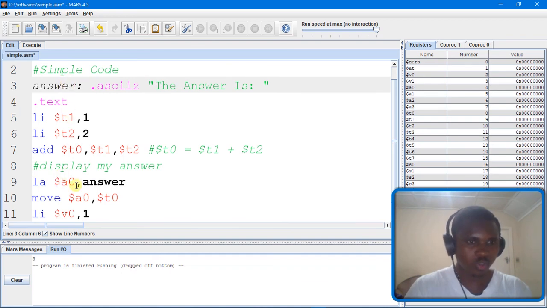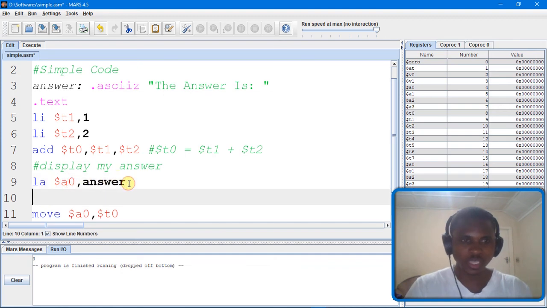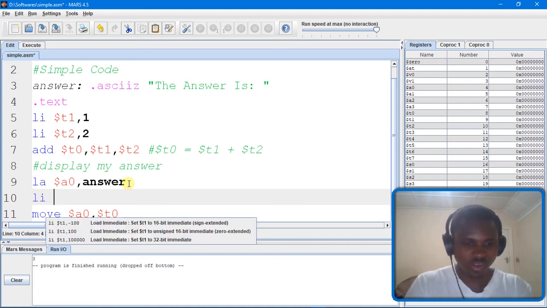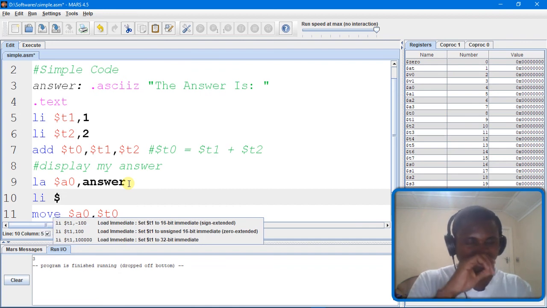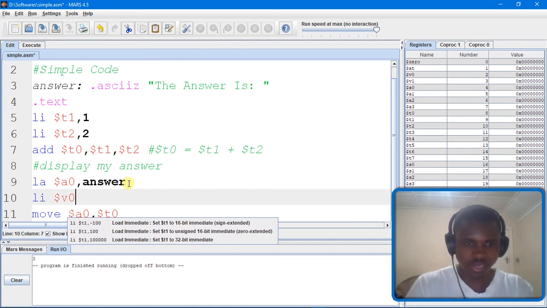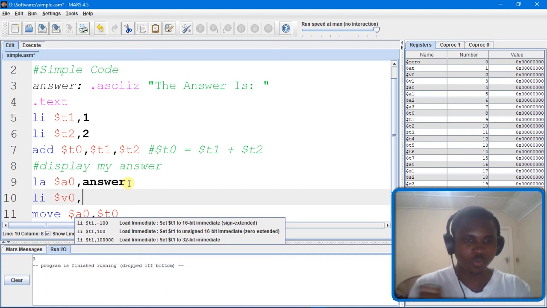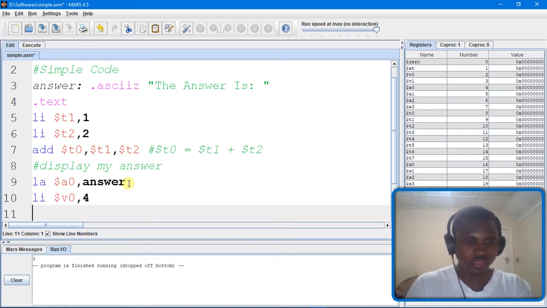It will be in memory, so I load the address of that memory into A0, and then I'll perform a syscall, which is syscall 4 for printing a string. And then I'll say load immediate value in $V0. We said for a syscall we put the value of syscall in V0, and then I'll put 4 here, and then I'll perform syscall, okay?